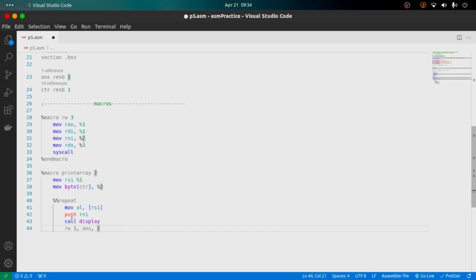So in RW we are putting another value in RSI. That's why we have to push it to stack first and then pop it from stack, so that the value of RSI is not actually changed for this particular macro. So pop RSI, then we need to increment RSI so that it will print the next element.